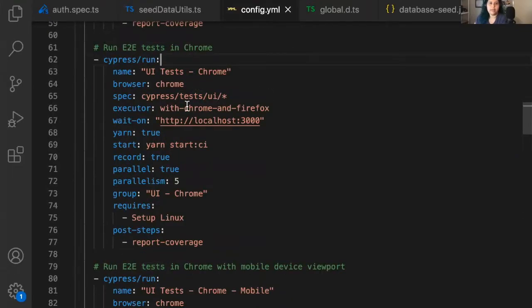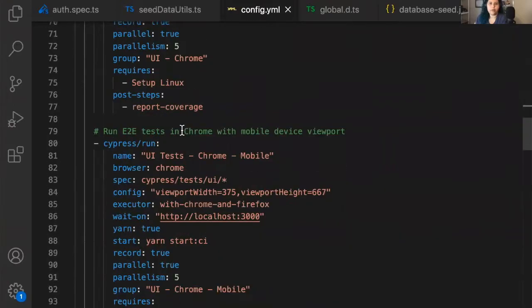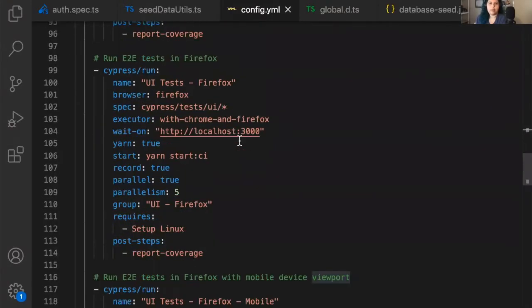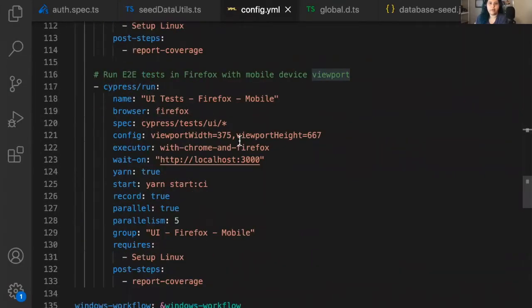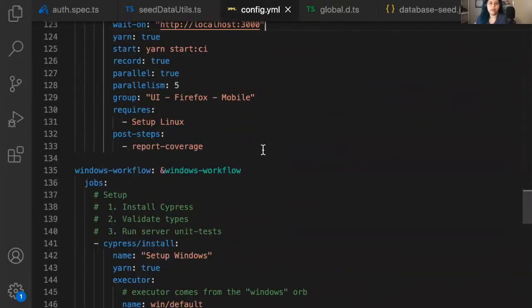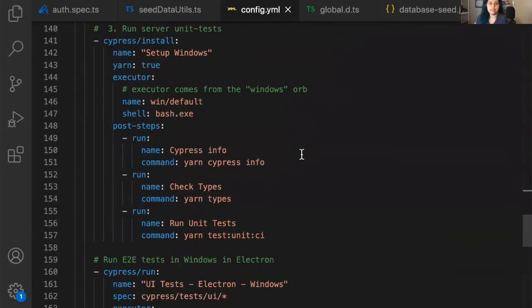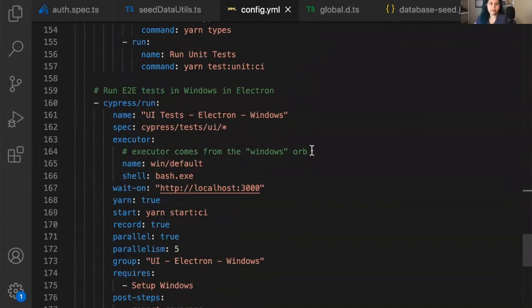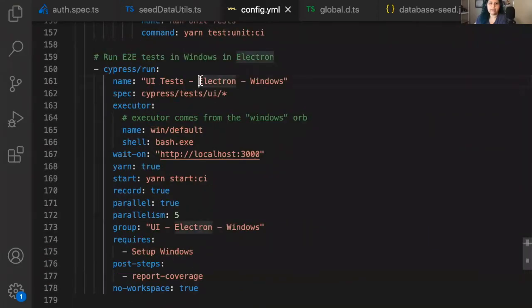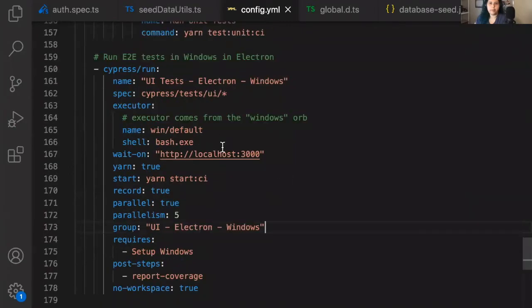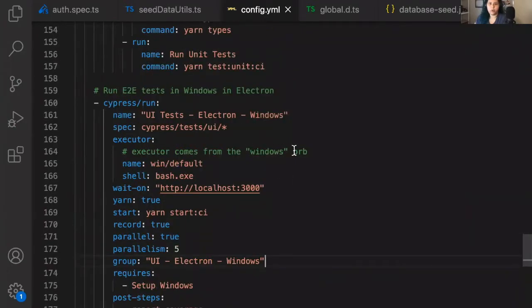So we're running them in Chrome. We're running them in Chrome with mobile device viewport. We're running them in Firefox, and then again in Firefox with mobile device viewport. Then we start up our Windows workflow, which is to run the tests in Electron. So again here we're running our UI tests in Electron on Windows, and this executor comes from the Windows orb.